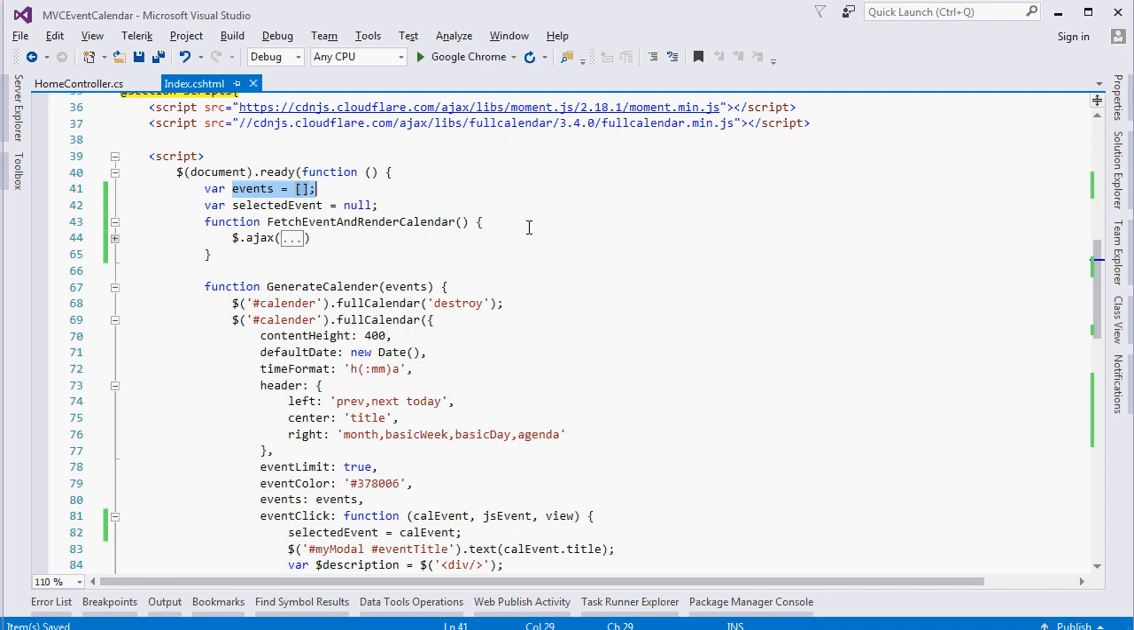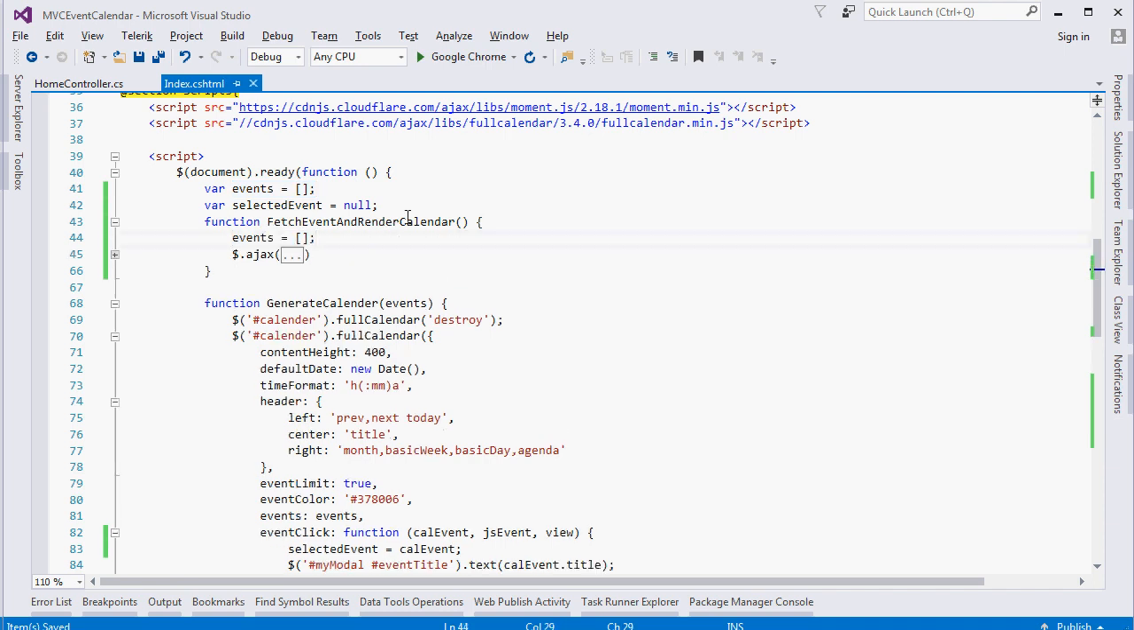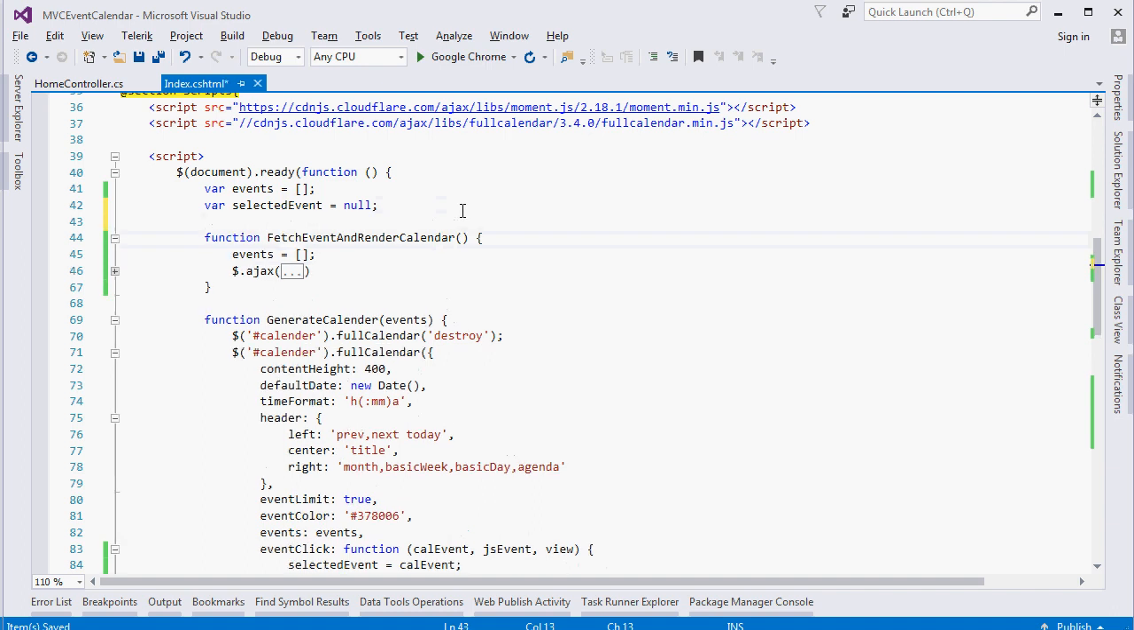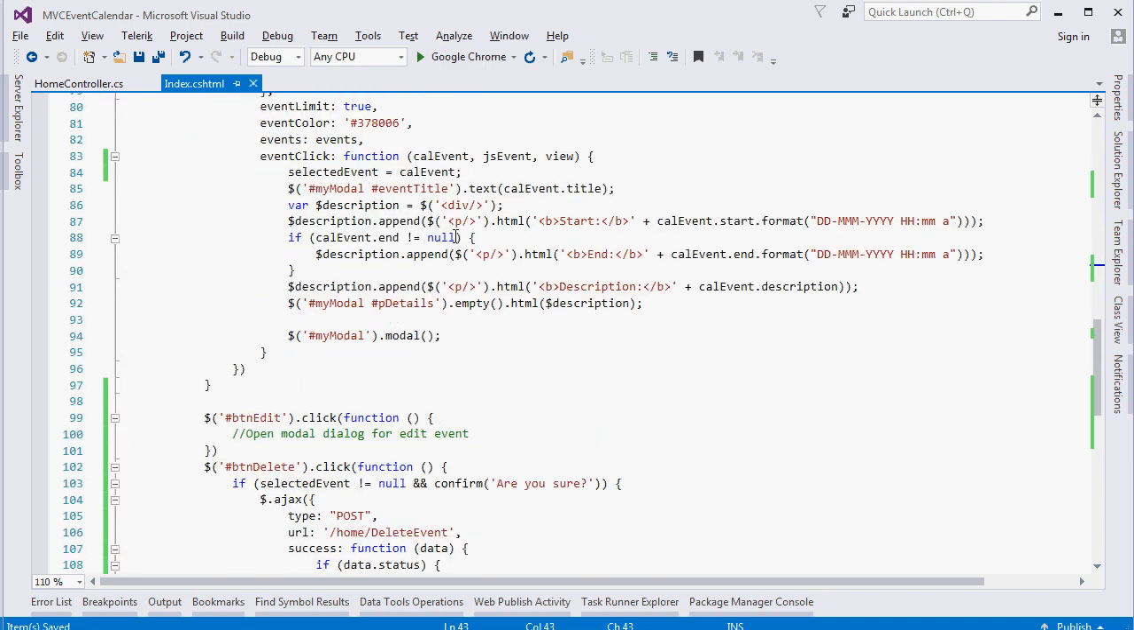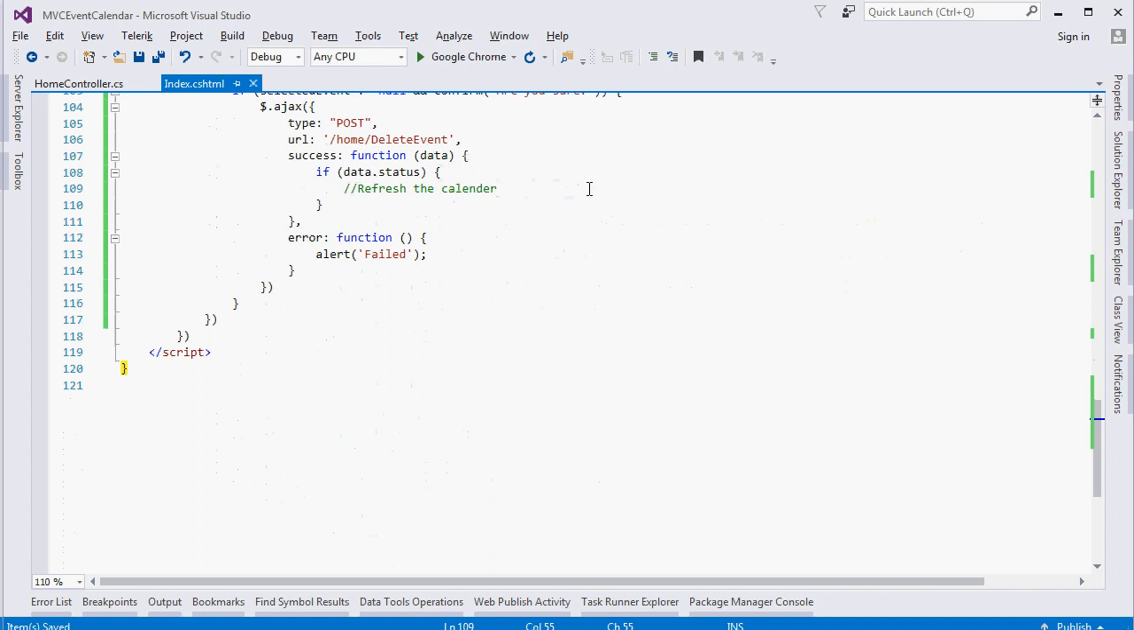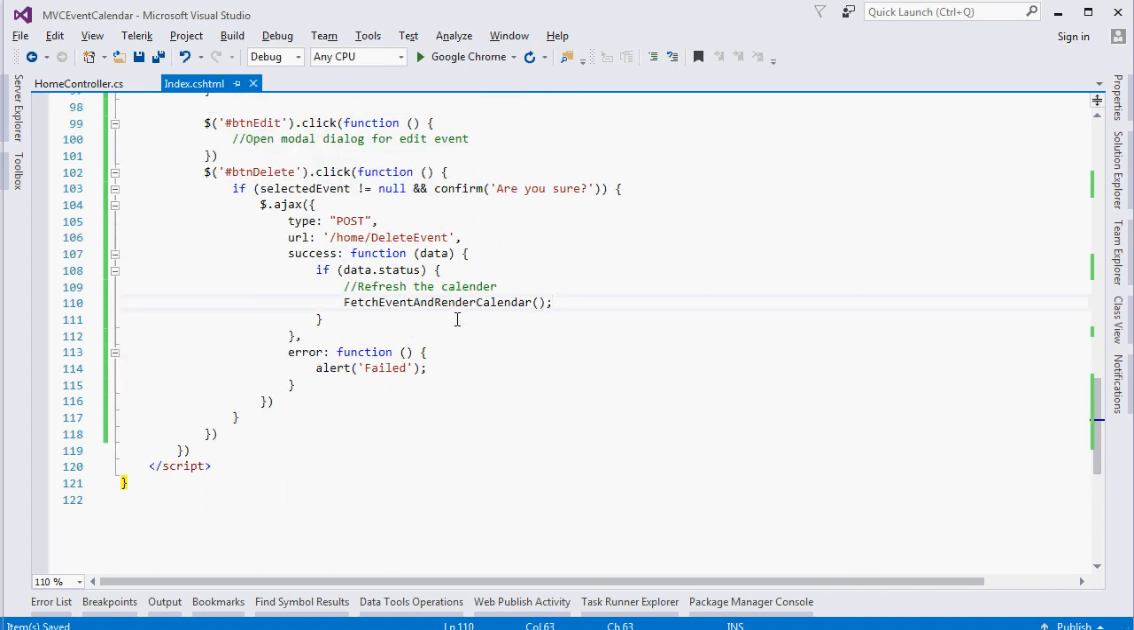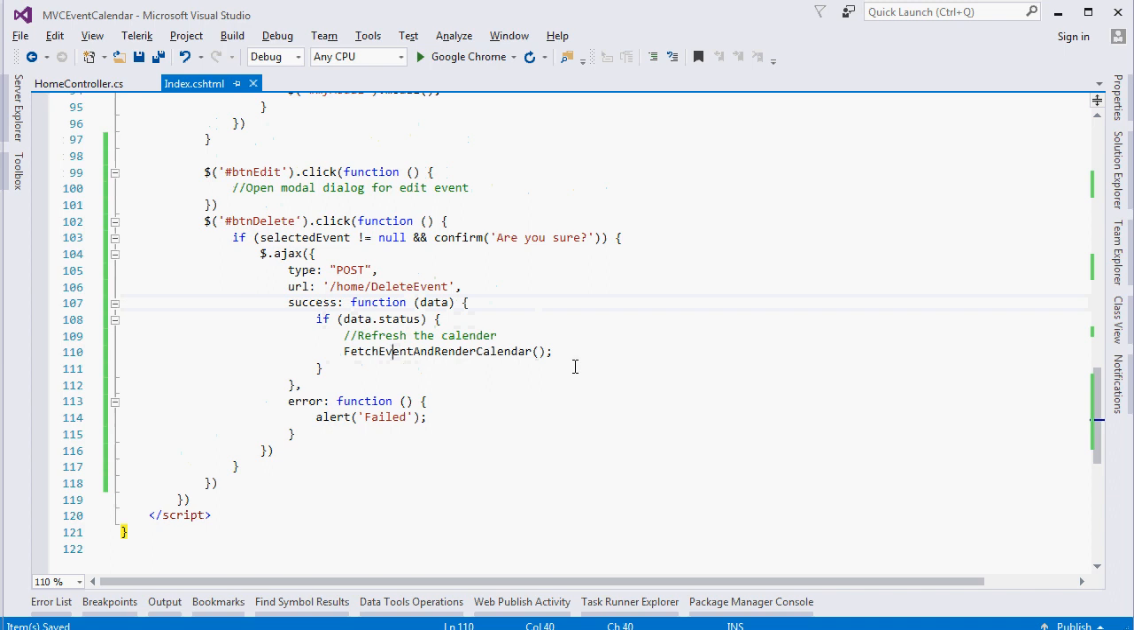And before calling this we should make this empty. And one more thing I will do, I will call it here at the beginning. Okay, so this is done. What we have done here, we have just cut this Ajax method into another JavaScript function to make it reusable, and we have called this method from here at the beginning, and I will call this function from here as well after delete. So if delete is successfully completed, then we will refresh the calendar. Okay, so this is done.